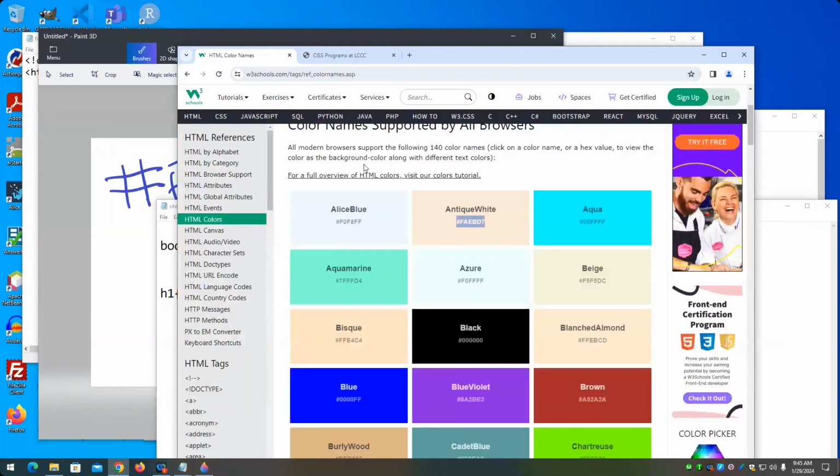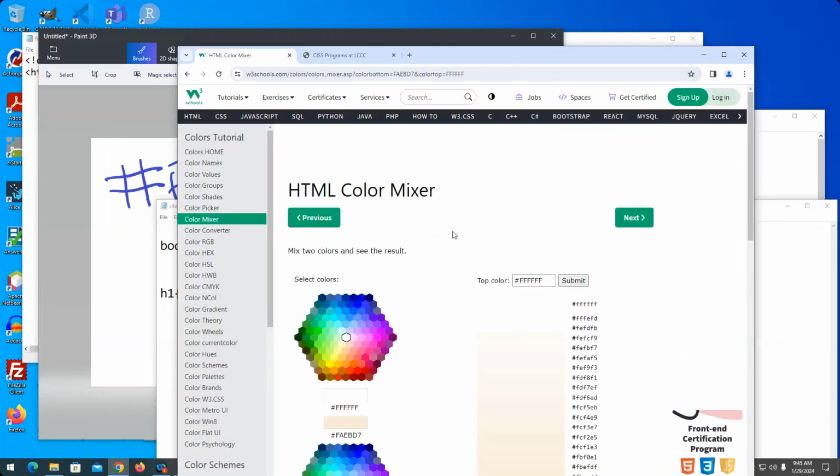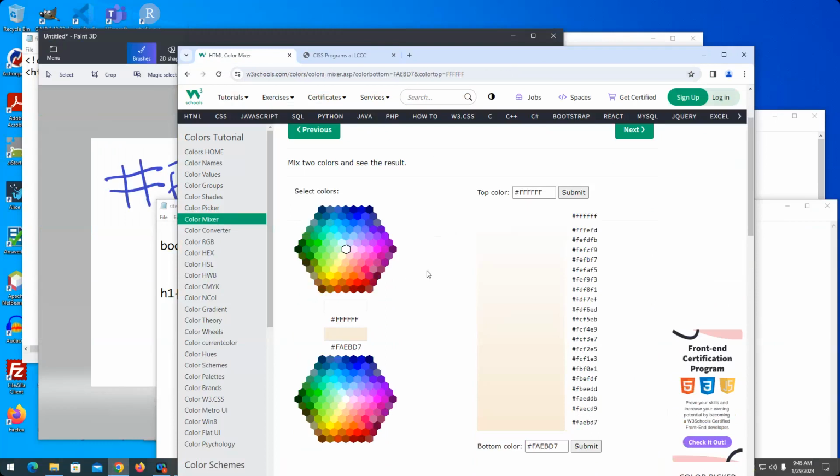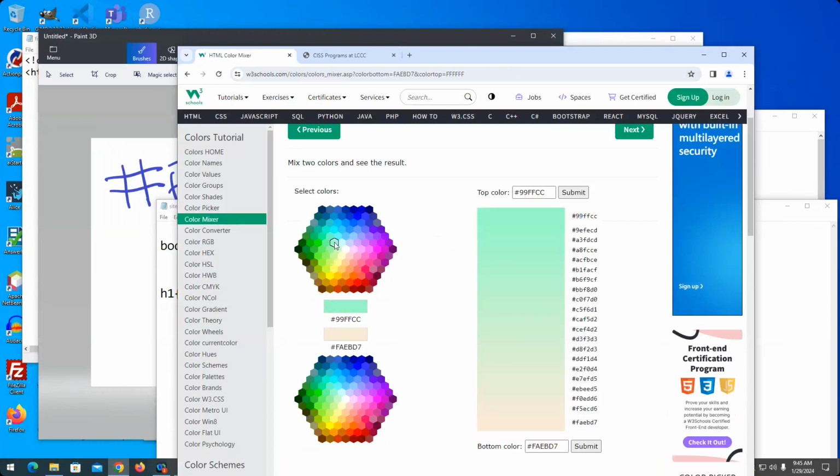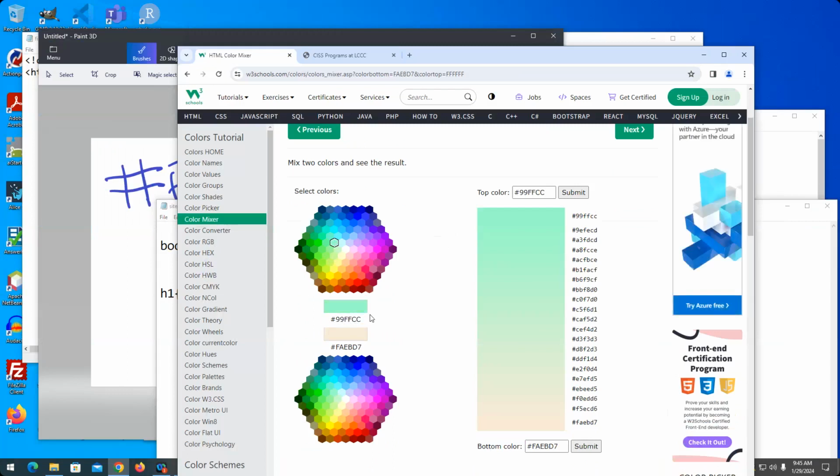There are tools available, like color mixers, where you could pick the color that you like. Like, let's say I like this shade of green. Well, it tells us that shade of green is 99FFCC. This is a color that doesn't have a name, all right? There's no name for this color, I don't think, anyhow. But I could use the hex code and get that color.